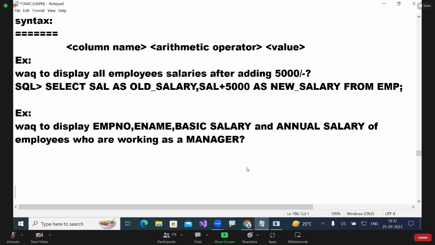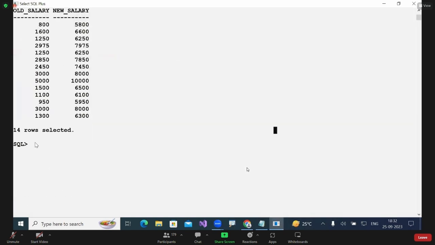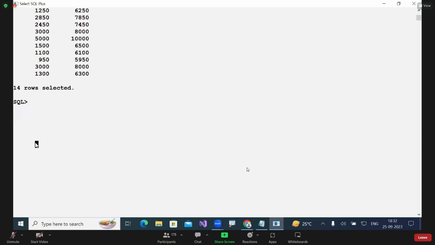Basic salary we already know, it is in the table. Annual salaries, how to calculate it? How to calculate one employee's annual salary? Basic salary into 12 months. Yes or no? So now come to my table first of all. I want to know it. Don't write, just observe, this is not correct.